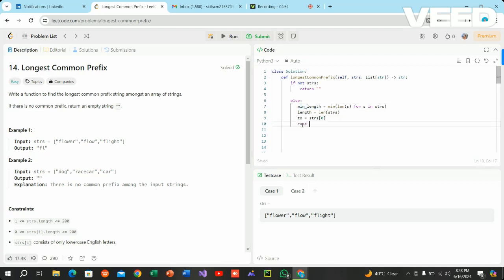Now I will make a boolean, case equals true, to track whether the characters match. Let's suppose f compares with f, and f is common, so we keep f, and l is common in both, so we keep l. Now if o is common in two strings but not in the third, then we will return false. For this I'm using case equals true. Now I'm going to run a for loop. The outer loop will have the first element, and the inner loop will have the other elements, because I have to compare this with this and with this.